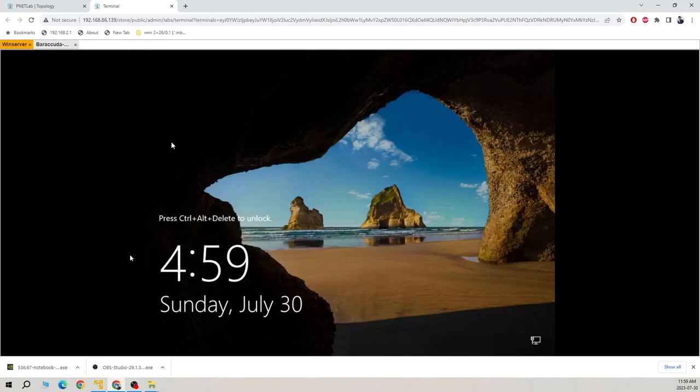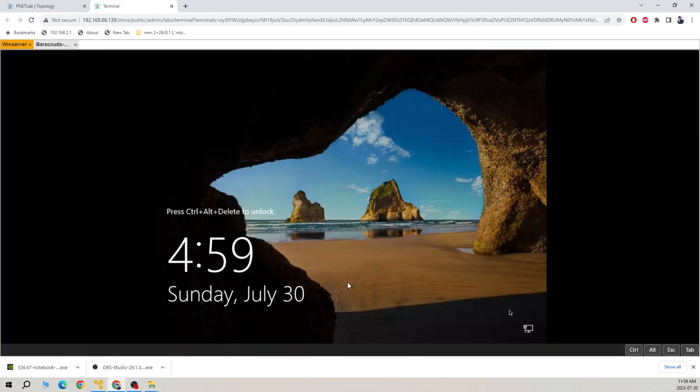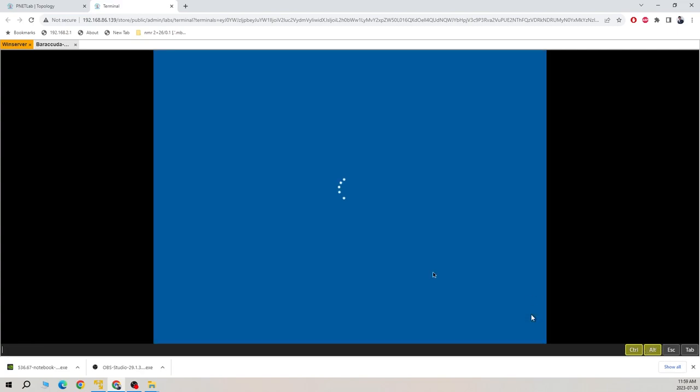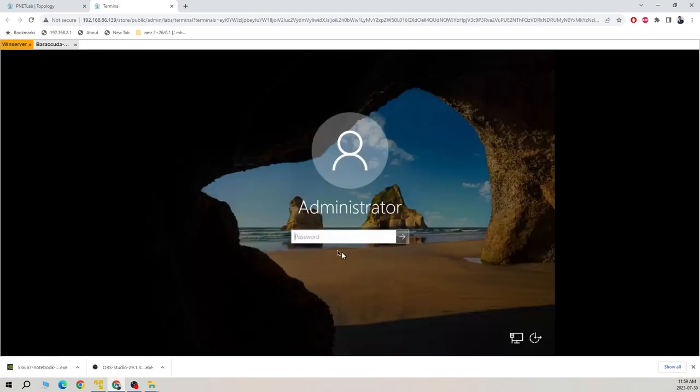Okay, our server has been started now. I don't see any control alt delete options here. So normally what I do is control alt shift, press text input, control alt delete. The default password is capital TEST123.